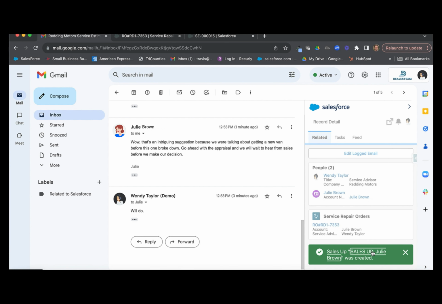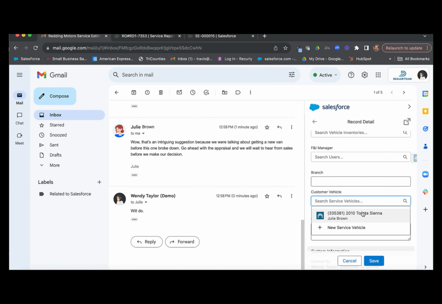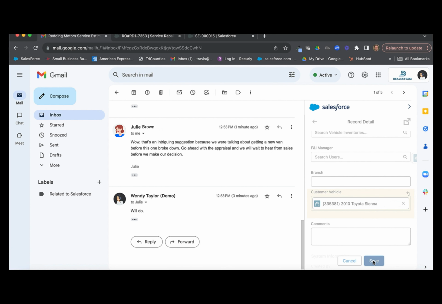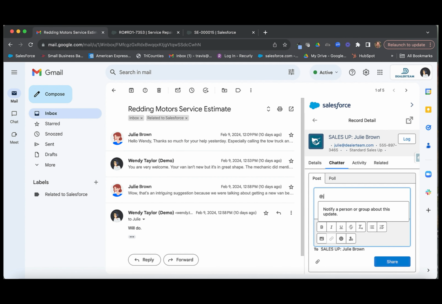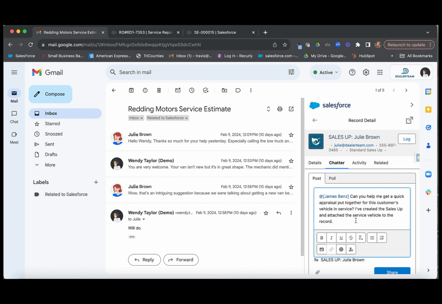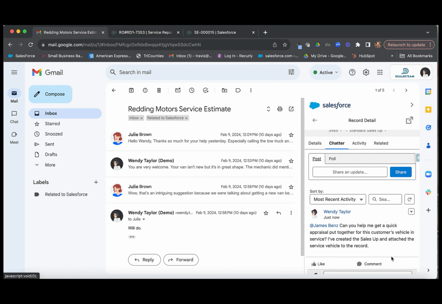Opening the new sales up using the same extension, Wendy can update the record by adding the service vehicle. Using Chatter to message the general manager, Wendy can alert James Benz with a notification from the sales up, making it easy for him to get the appraisal process started.